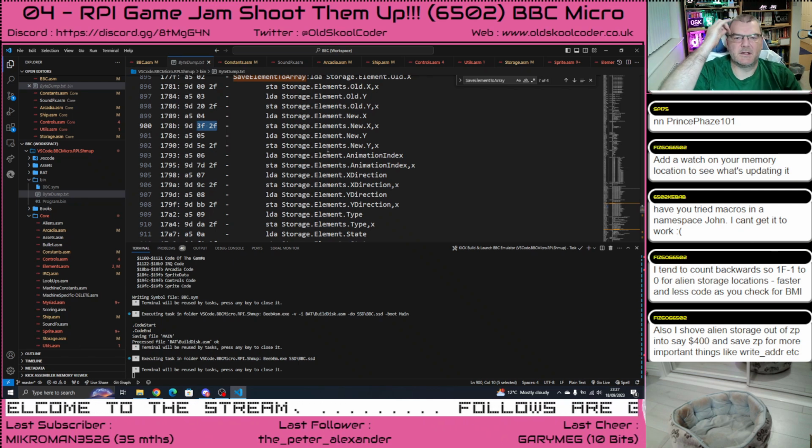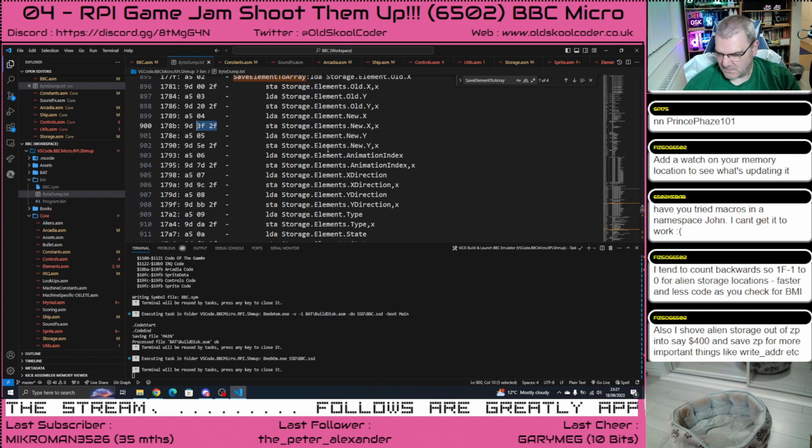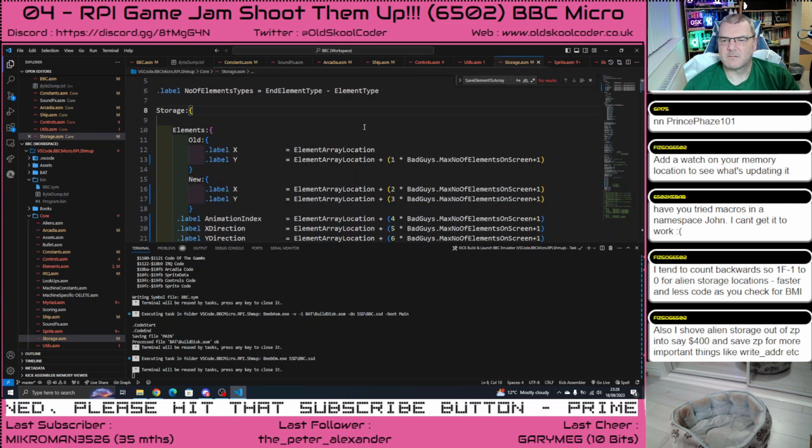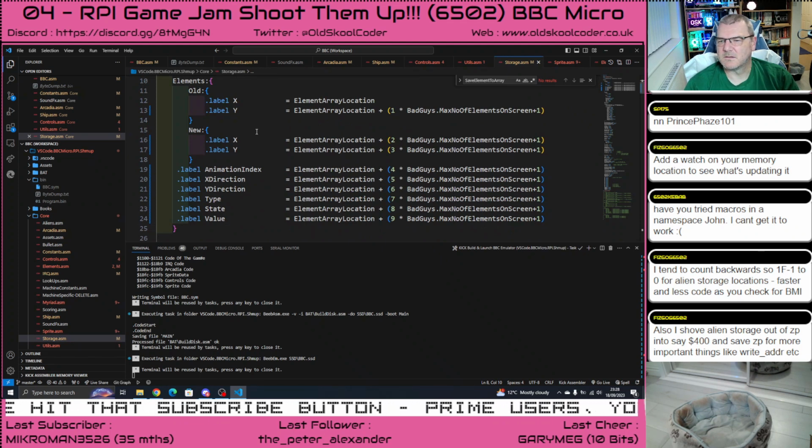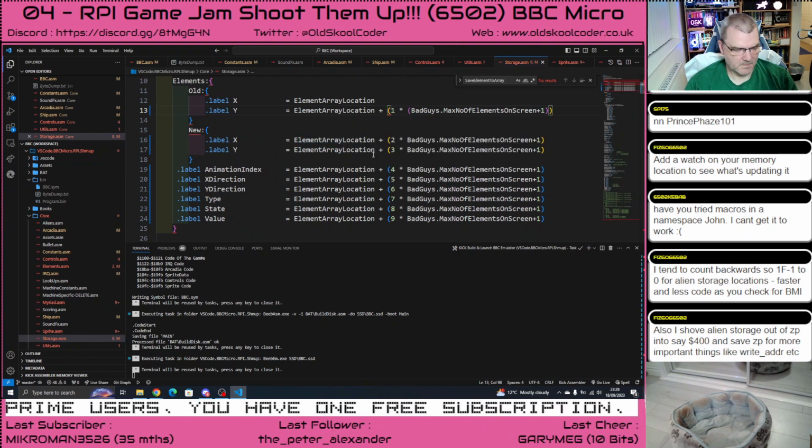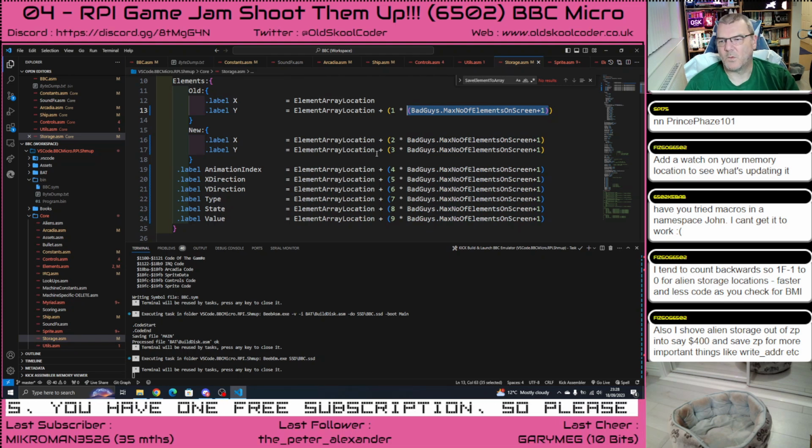There should always be a 20 gap. So it should go 0 to 1F, 20 to 3F, 40. Yeah, it's not right. What have I done wrong here? Oh, right, okay. Whatever.